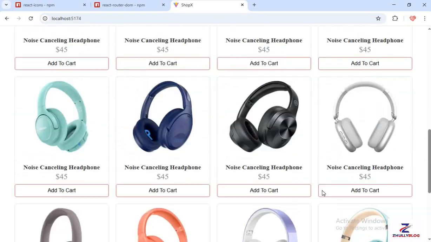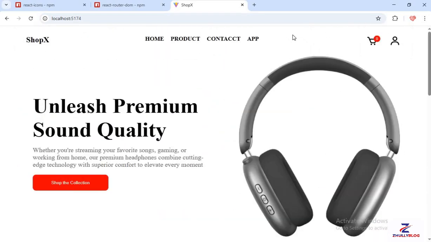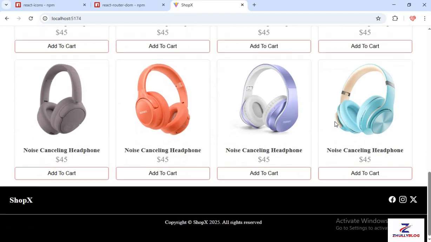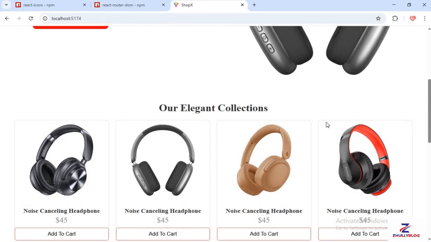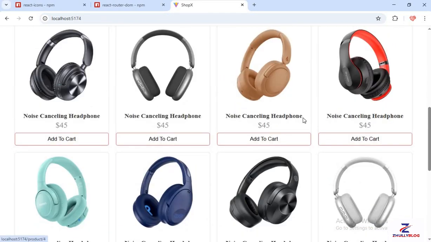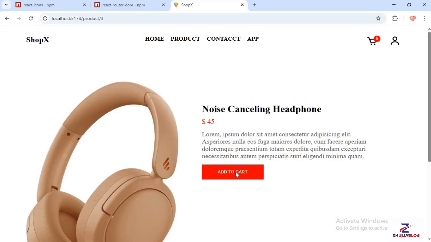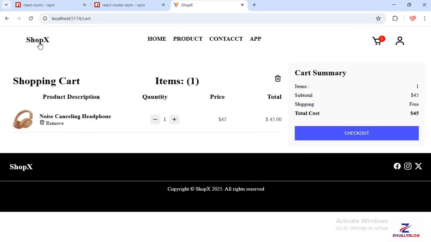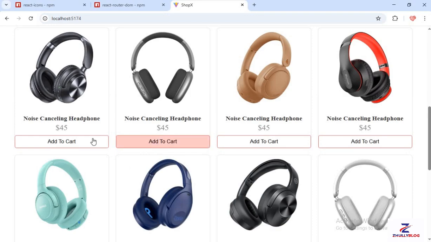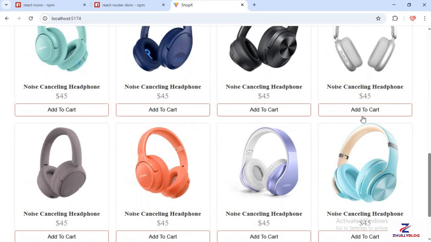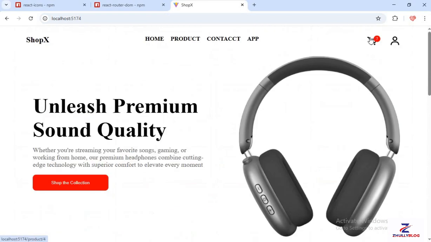Okay, so this is the end of this tutorial. We have our navbar, our hero section, product display. We can add to cart, remove from cart, delete the entire cart. We can view our product details. We can add items to cart. We can view the items in the cart. Back to the home page, you can add as many items as possible to our carts.